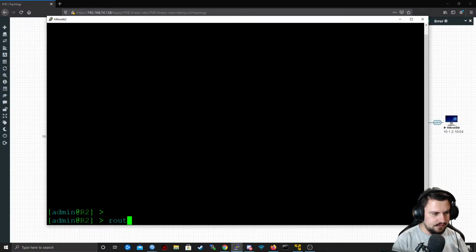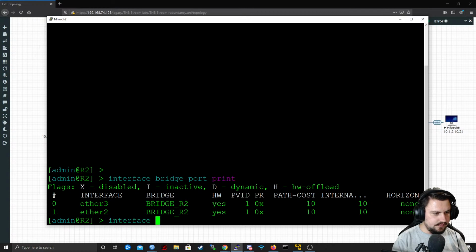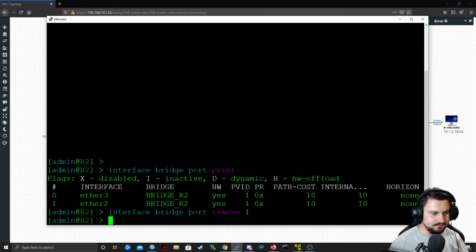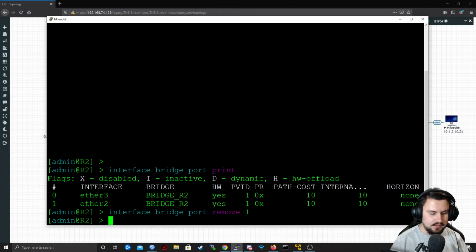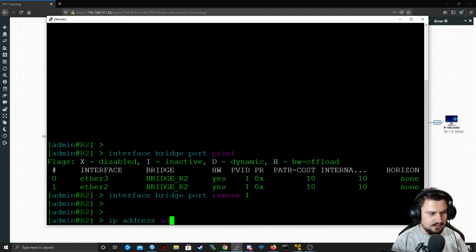So interface bridge port. Interface bridge port remove 1. And we're going to do this. Okay, wait. While I'm here, IP address add address 10.102.2/30 on Ether2.